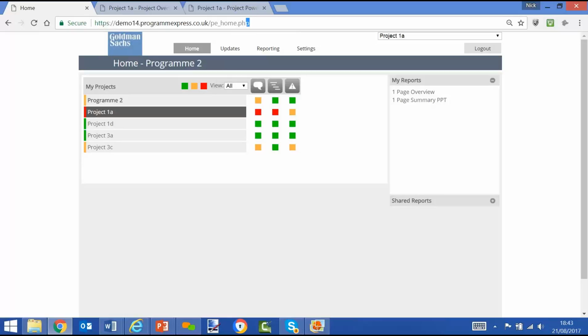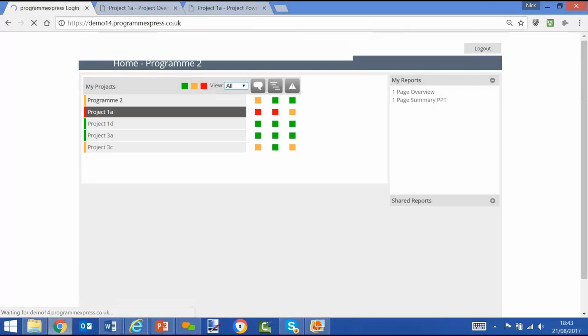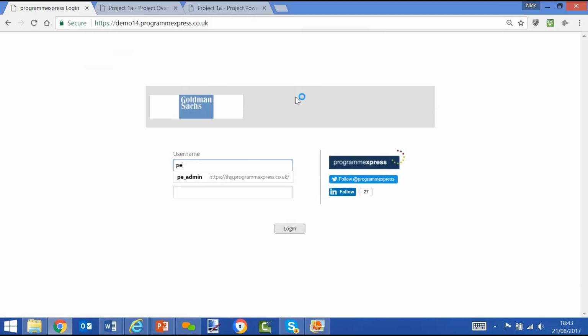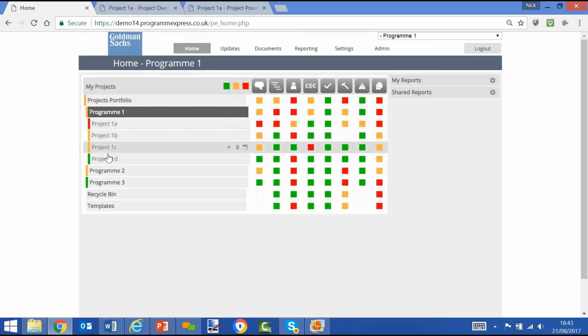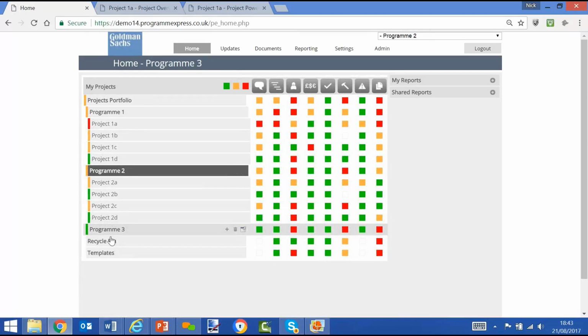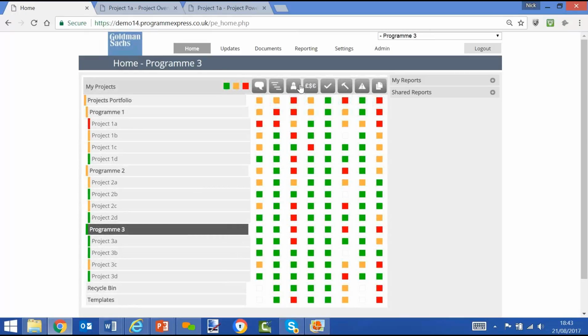If we go back as the administrator, again, back into the same screen we saw before. A lot busier, but the same screen, more data. It's got all the projects. The administrator can, by default, see everything, and they can see all the modules.